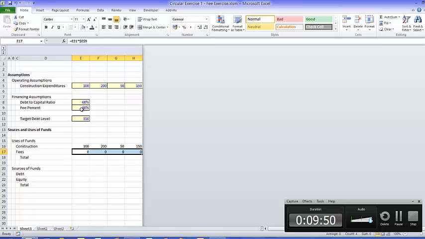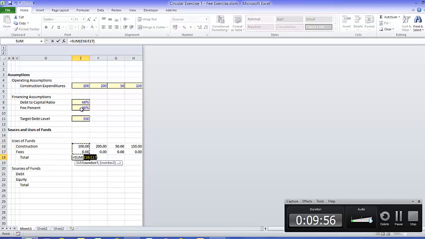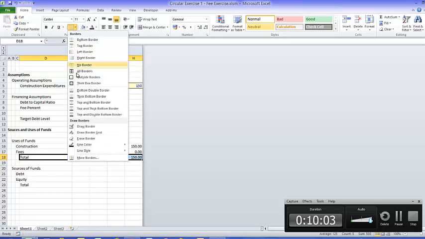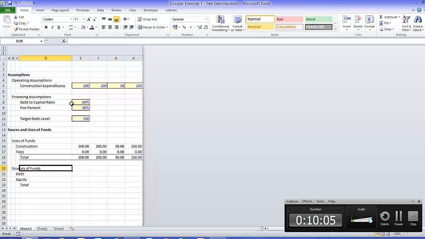Yeah, obviously I should. Okay, let's format these. Shift Control 1. Alternate equal to sum them, and we have our total uses of funds. So far so good. Now here's the circular reference.